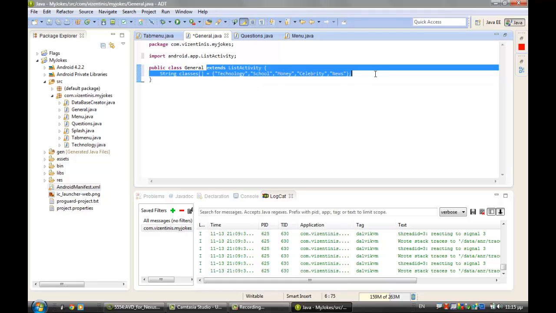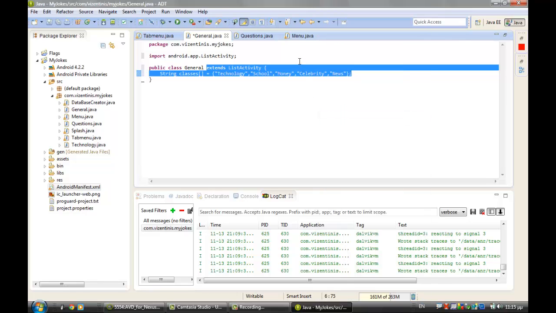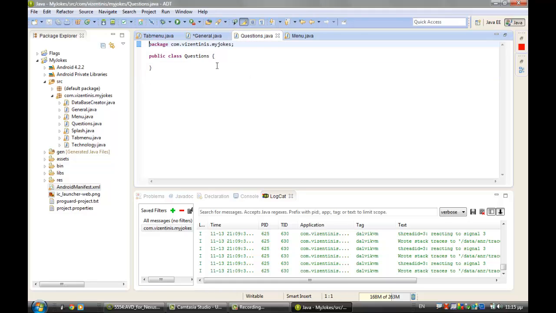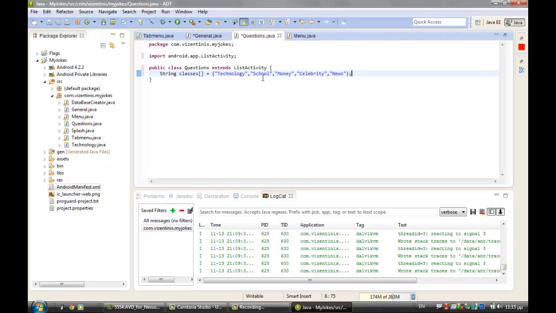Extend this activity. Copy. Question Java. Paste it here. If you need to import the list activity, you know how to do it.